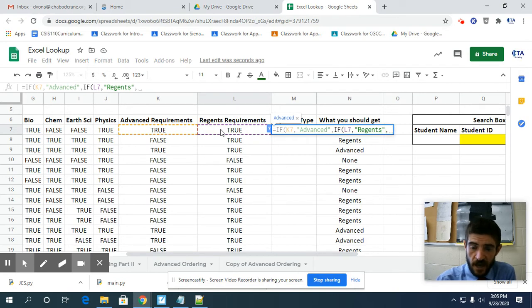If L7 is not true, now we don't need a second test, all right? Because now we're down to the last option. So the last option is just that they get no diploma. And then, again, make sure you've got L7, comma, and then Regents in quotes, comma, and then none in quotes. And then I'm going to do a right parenthesis to close the second if statement, and then another right parenthesis to close the first if statement, all right?